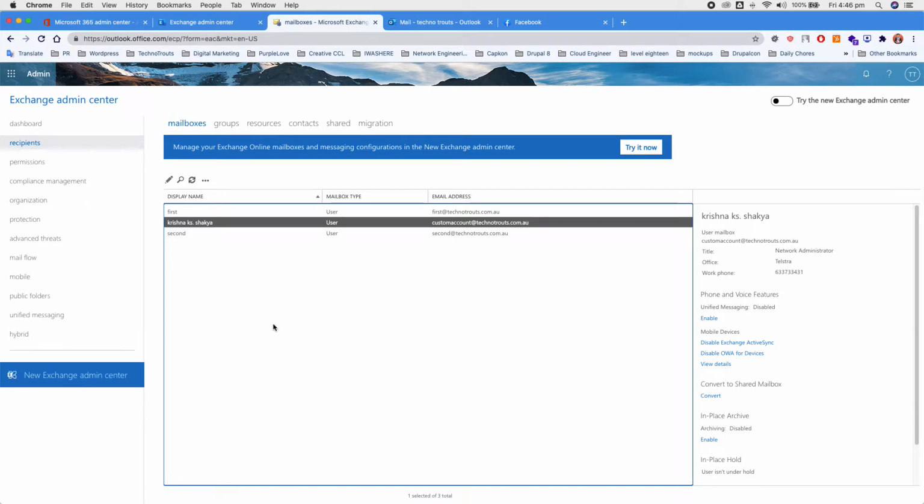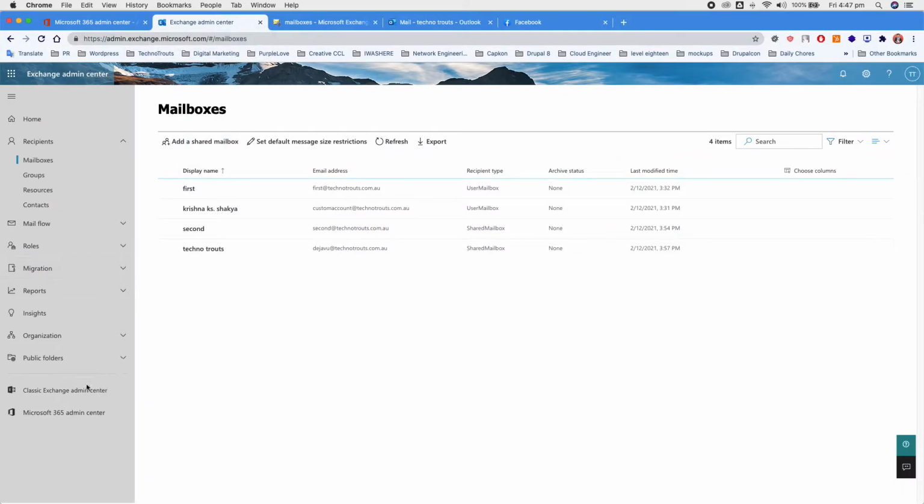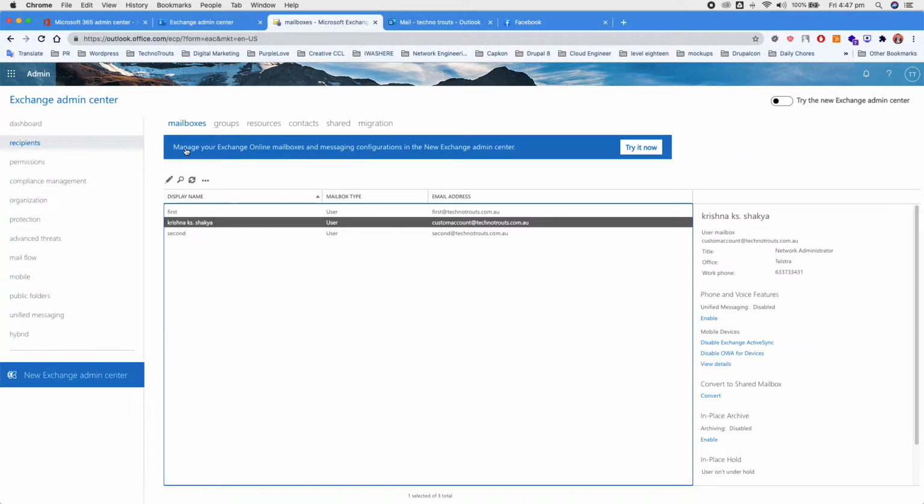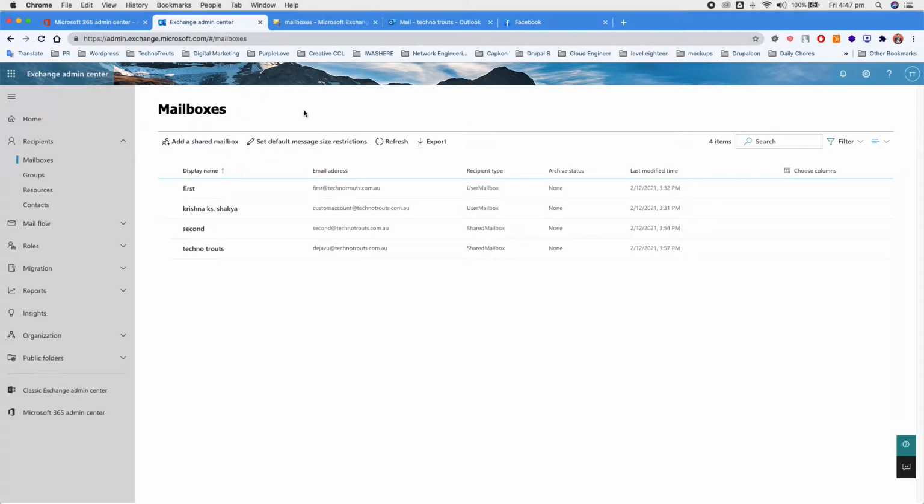Hello everyone, today I'm going to show you the mailbox part of the recipients. However, I have to switch to the classic version of the Exchange Admin Center because not all of the features have been implemented on the newer version. So I might go back and forth between the older version and the new version.